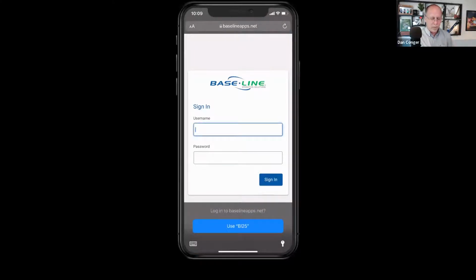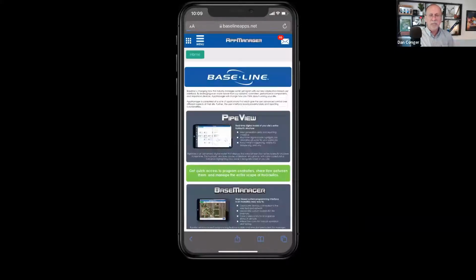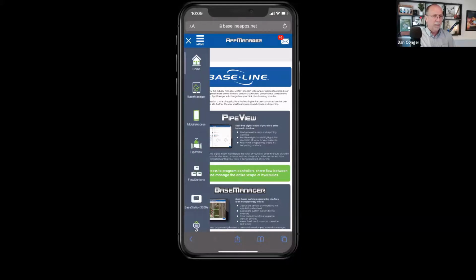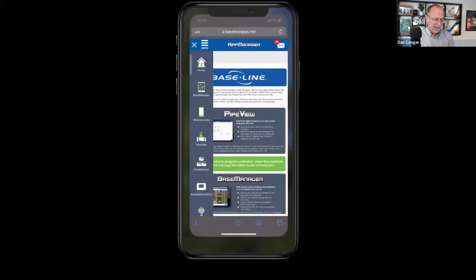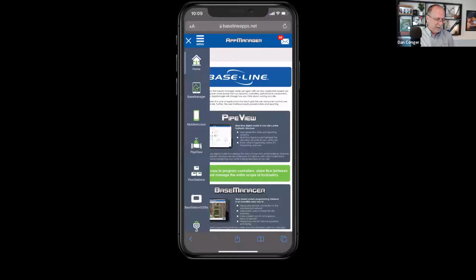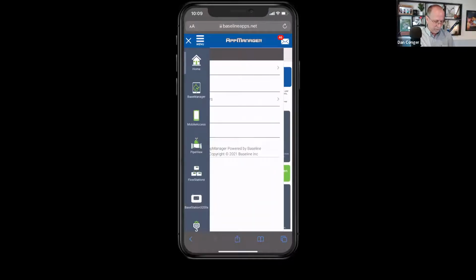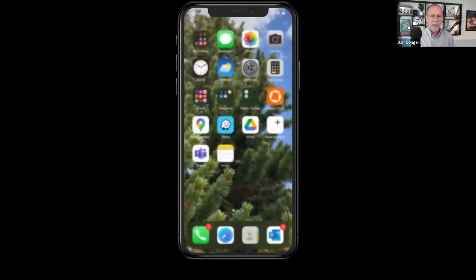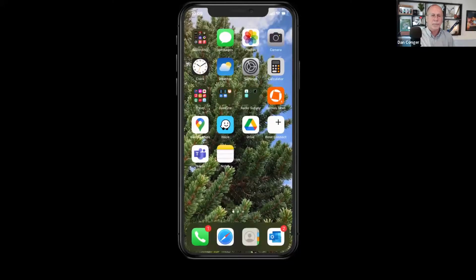Baselineapps.net, this is still within the browser. I've got my username and password, and you can add those in. That's one way of doing it. So this gets me into full App Manager. But actually, I want to do it a little different way. So let me sign out. Ooh, look at that. See, that's not liking that. That's okay. So I'm going to show you another way of doing this.